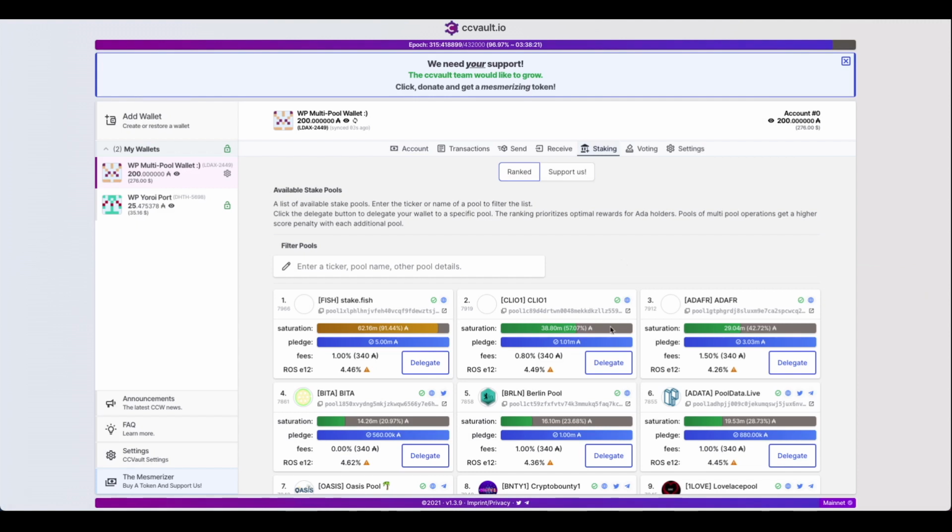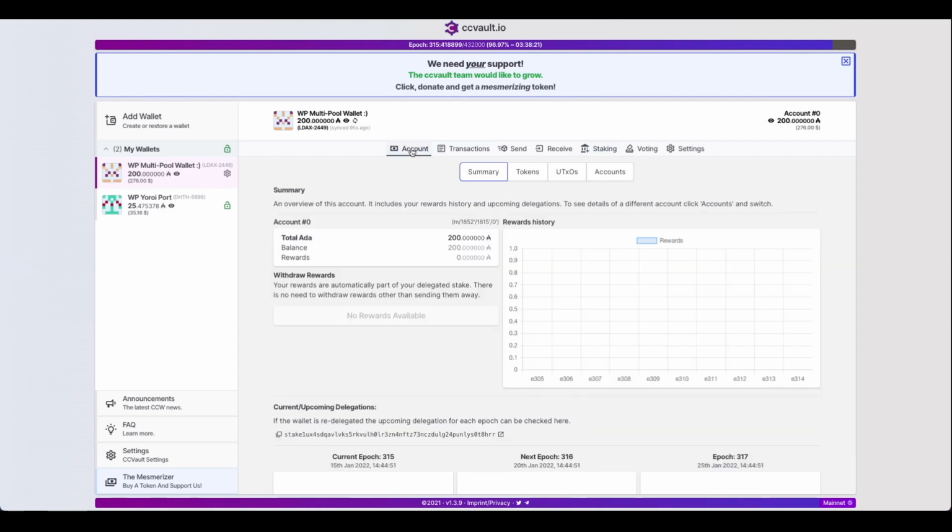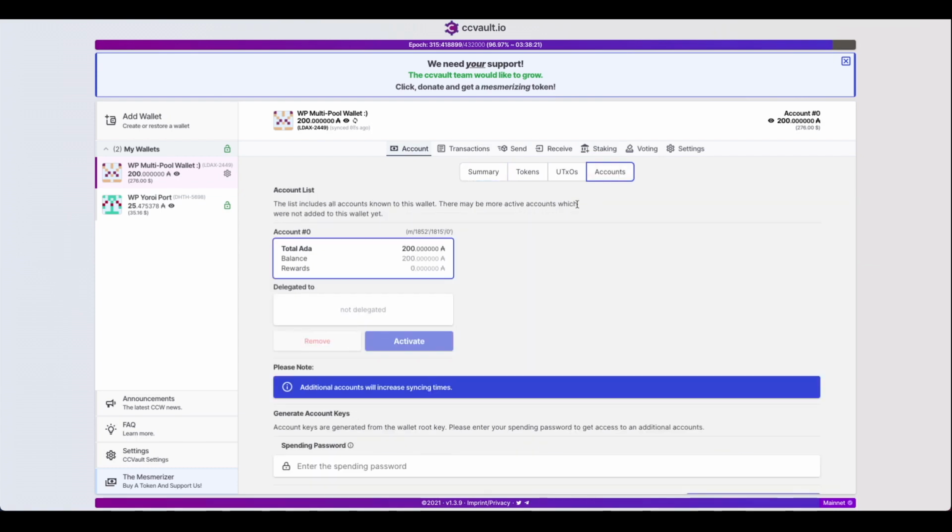So you've installed and set up ccvault and you're excited to use their multi-pool delegation feature? Let's take a look at how together.